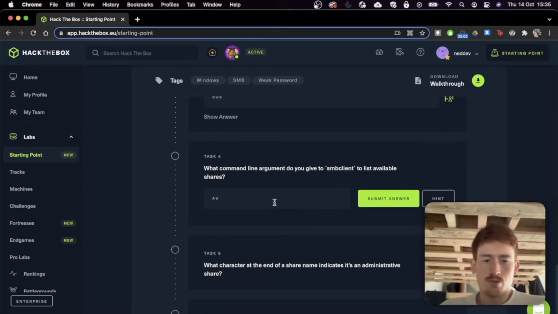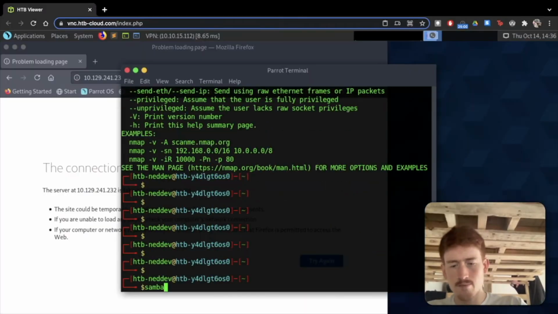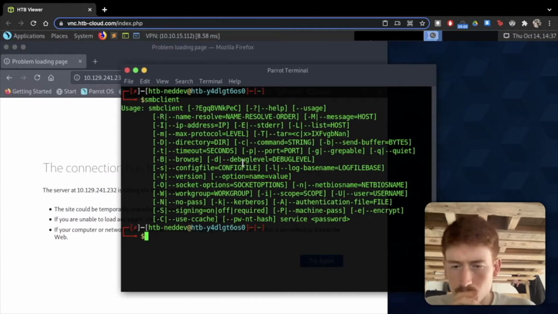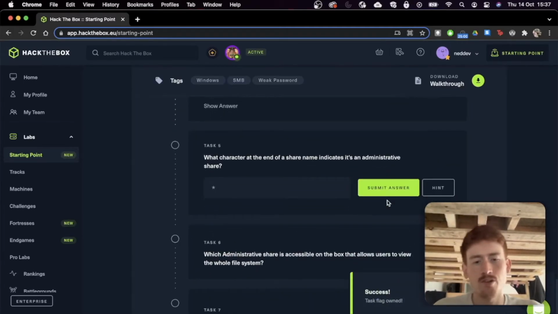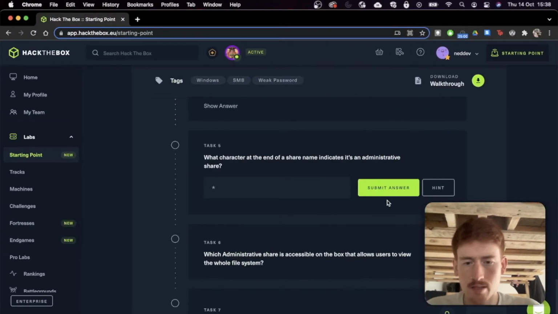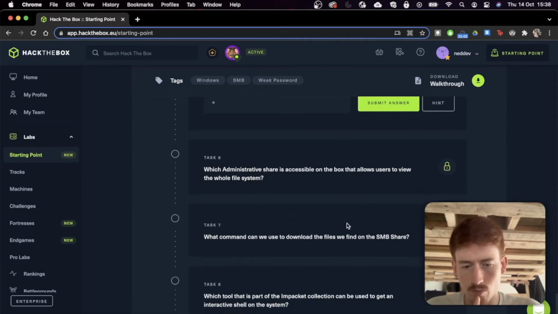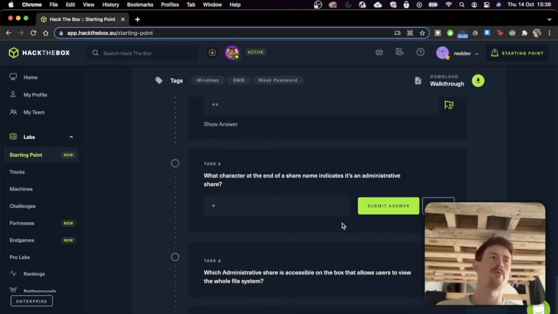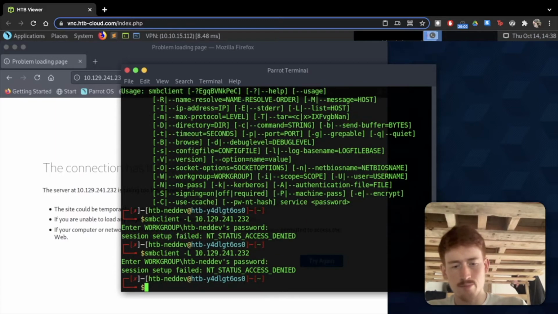What command line argument do you give to smbclient to list available shares? I think it's -b. We can put this in for now. What character at the end of a share name indicates it's an administrative share? I'm not sure. Alright, so all these questions we'll be able to answer once we're inside, so let's just try nothing or admin.